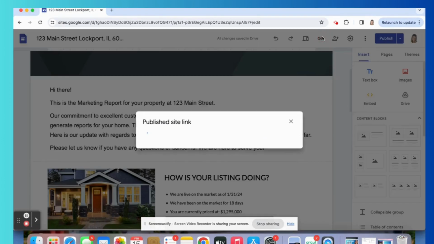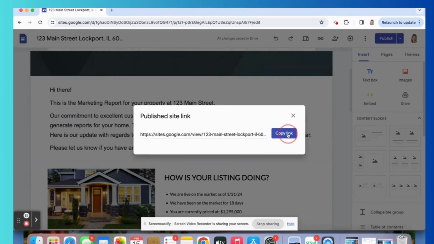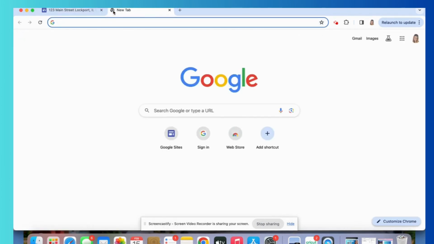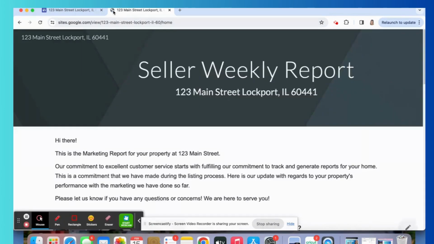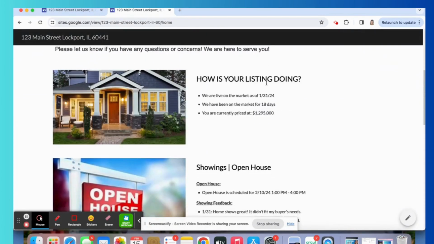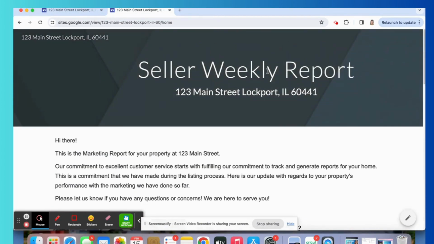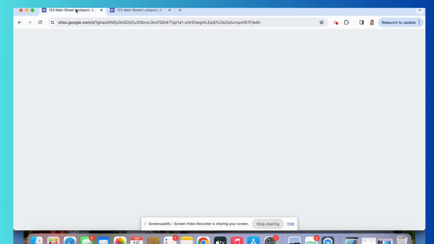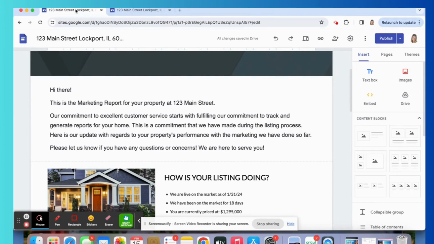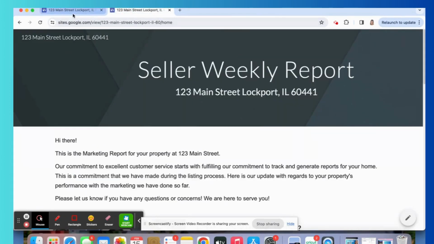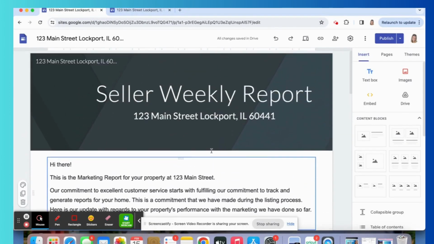Now you can get a copy of the link. So you would copy it here and then I can paste it here so you can see what that looks like. So when your seller looks at the report, this is what they're going to see. And that way, once you make your edits, if you want to hit publish and then see what it looks like, you can go to the site and be like, oh, okay, this is what it looks like for my client. Sometimes when you're looking at it on this screen, it looks great, and then you look at what they're actually going to see and you don't like the way it looks. So you want to check that.